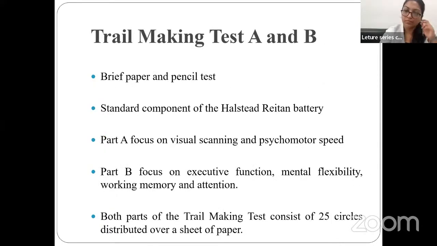Next, Trail Making Test A and B. Again, this scale is freely available online. It is a brief paper and pencil neuropsychological test. This test is a standard component of the Halstead-Reitan battery. Now, it has 2 parts, part A and part B. Part A will focus on visual scanning and psychomotor speed, while part B will focus on the executive functions, mental flexibility, working memory, and attention span of the patient.